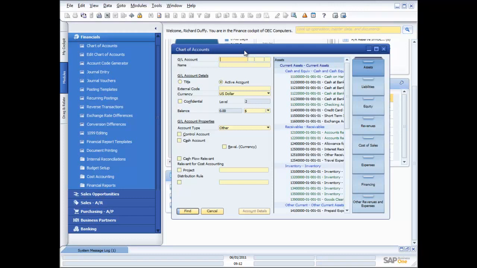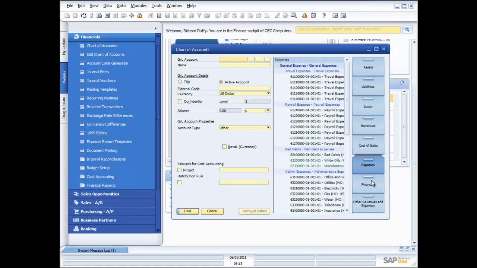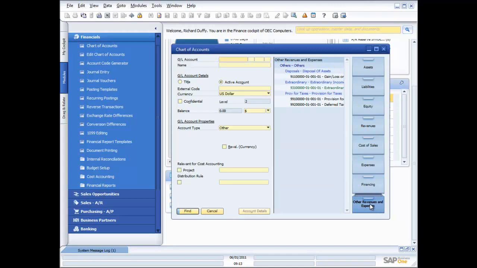You can set up a segmented chart of accounts, or you can go with a very standard, very simple chart of accounts. It's up to you. In this particular instance, with my sample data, I have a segmented chart of accounts. And what we've done in the chart of accounts is break our accounts up into these, if you like, drawers. So we have our assets, our liabilities, our equity accounts, our revenue accounts, cost of sales, expenses, our financing accounts, and our other revenues and expenses.